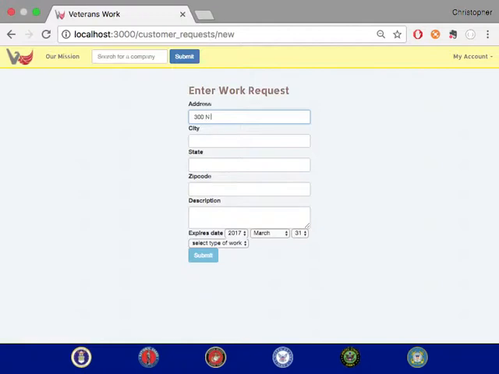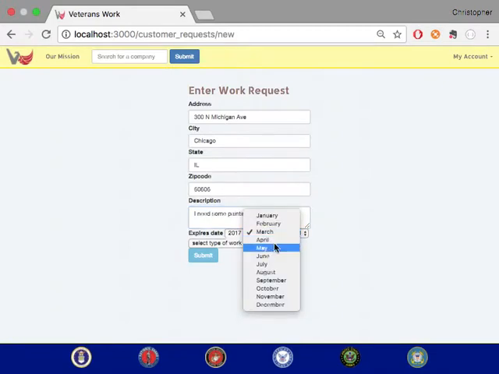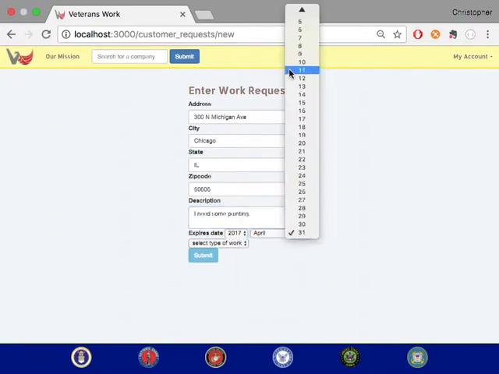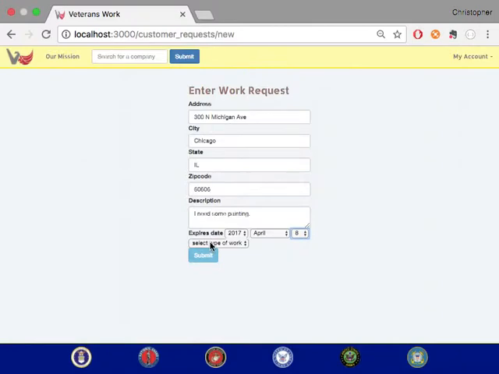Let's go ahead. And here they can give information, what they need completed. And they can set the expiration date for the request. So we'll go put it out a little ways. And then here they can select the type of work that they'd like done. So we'll take painting, and go ahead and submit that.